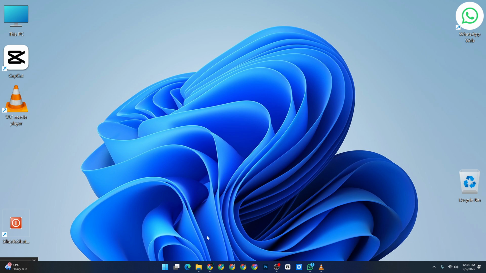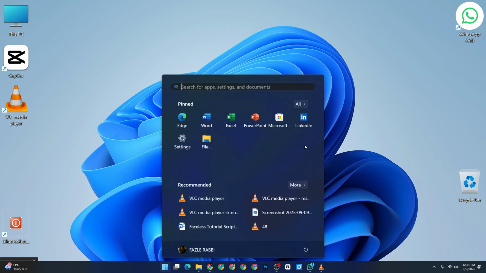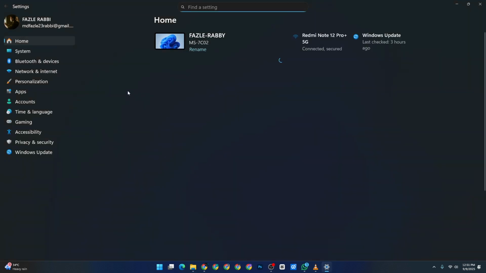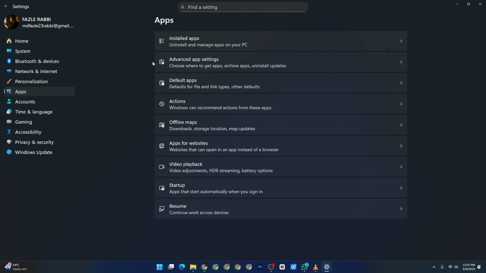First, click the Start button at the bottom left corner of your screen to open the Start menu. From here, navigate to the Settings app where you can manage your installed programs. Once in Settings, go to the Apps section to see all installed applications.